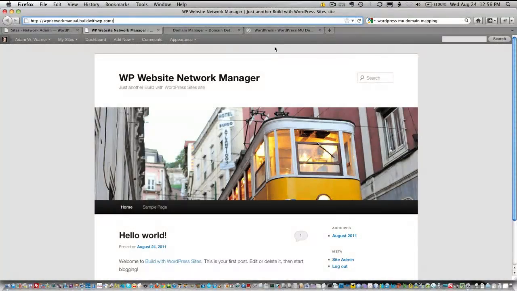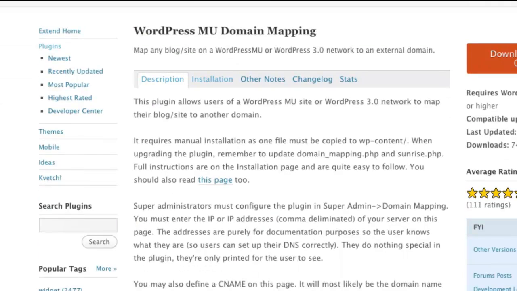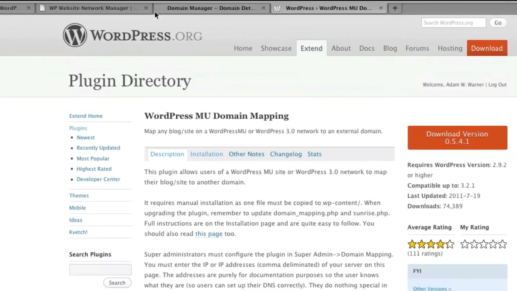The next thing we need to do is install the WordPress MU domain mapping plugin on our network installation. The installation of this plugin is not like any other plugin that you may have installed before. There's some special moving of files and editing of your WP config file that you need to do. So let's go ahead and get started.